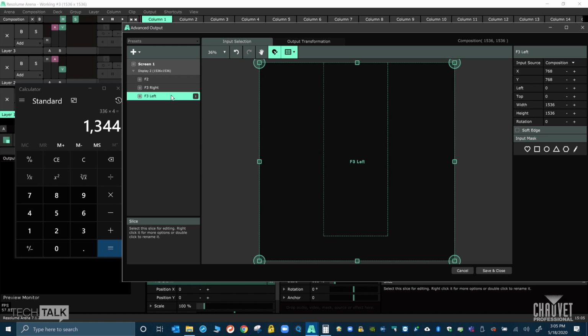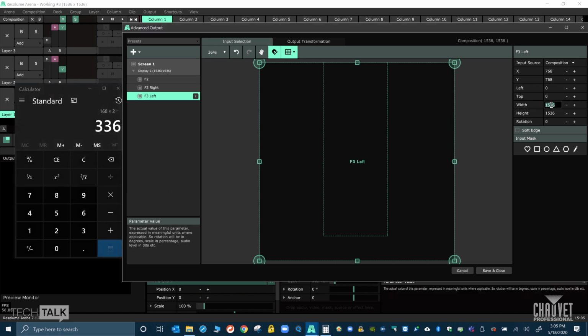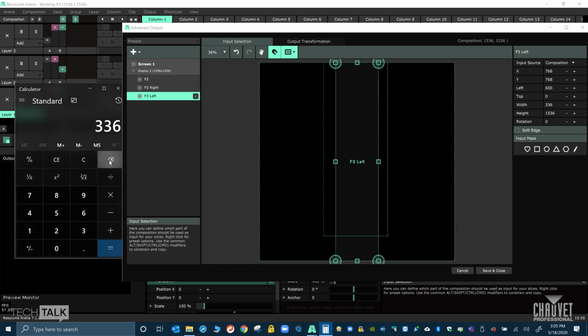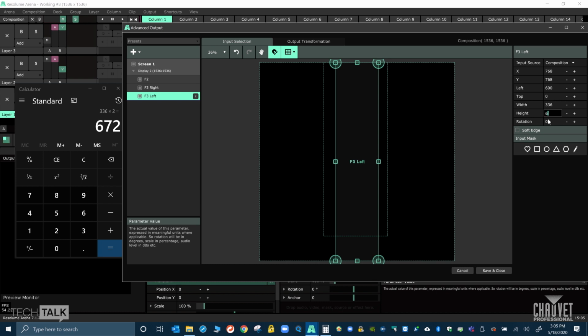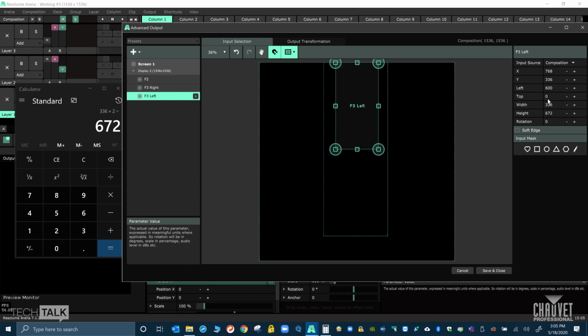So for the F3, I'm going to pretend it's an F2 panel for the actual resolution. On my width, I'm going to do 168 times 2. That gives me 336. And for my height, I'm going to do 336 times 2. That's 672. And I know for a fact that this does go on my top left corner of my screen, so my top is 0 and my left is also 0.